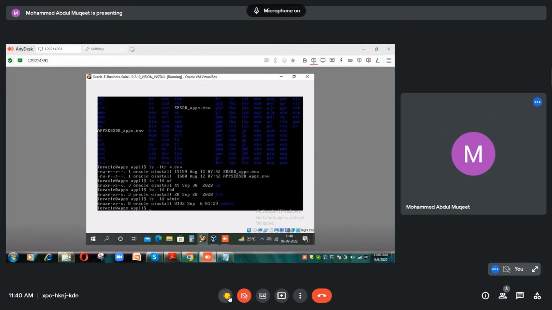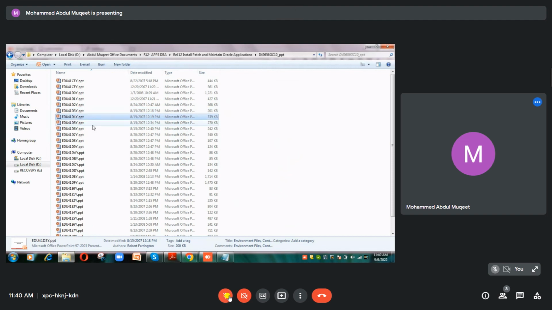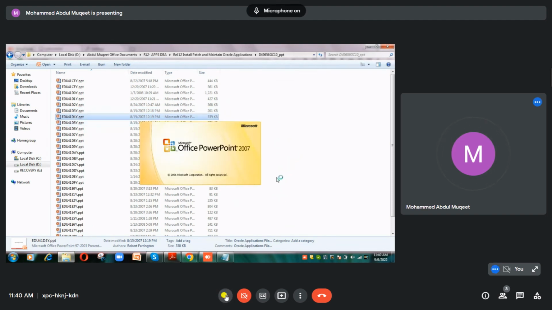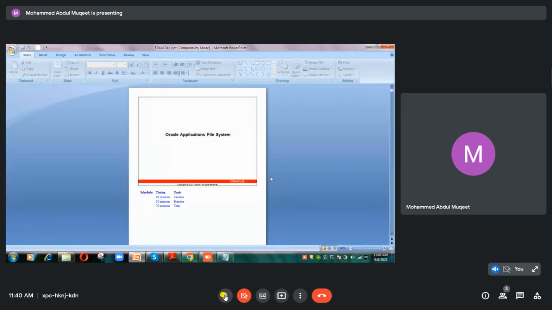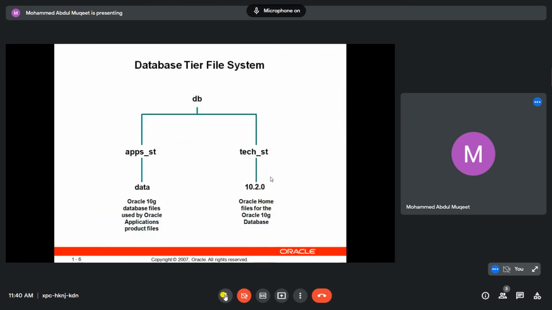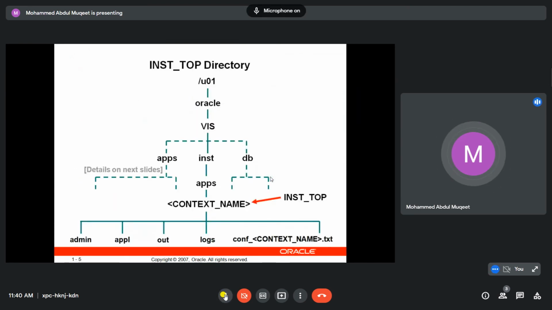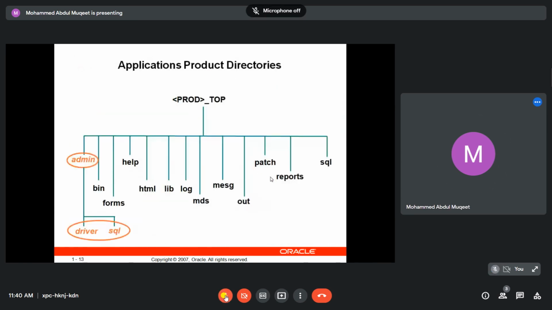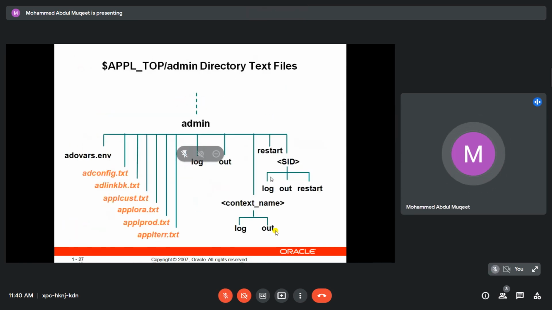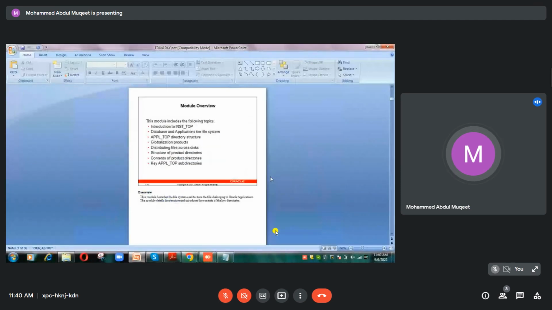Just a second. The PPTs are confidential, I told you already. We are going to see the directory structure here tomorrow, what is what. In detail we will discuss each directory, so then you will have a better understanding.